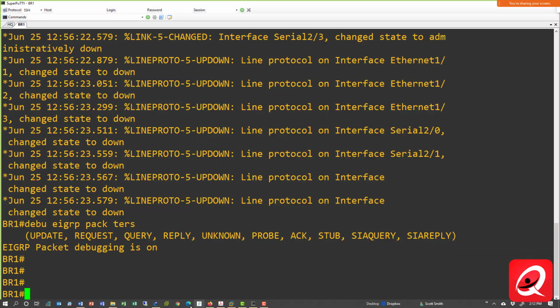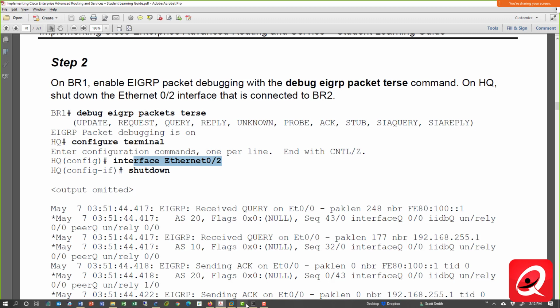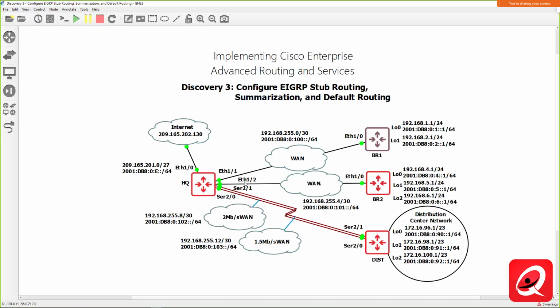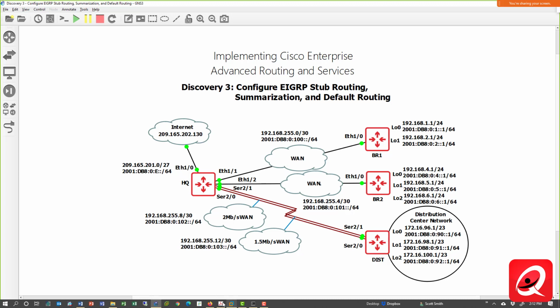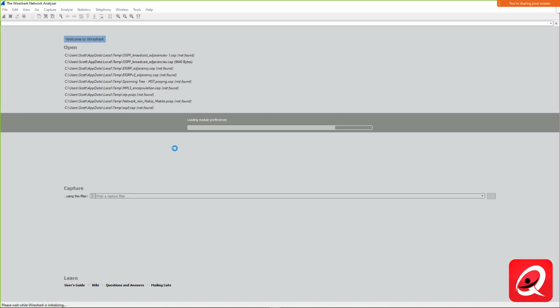And then I'm going to go into my HQ router and I'm going to shut down Ethernet 1/2. Now, if I look at the diagram here, 1/2 is the link that goes to branch 2. Not branch 1, but branch 2. Which means HQ is going to lose these networks. And I'm actually going to do a Wireshark capture on this Ethernet 1.1 link to branch 1 as well, because I want to show you what the queries look like. And we should see the replies as well and the acknowledgments, just like we normally would expect to see.